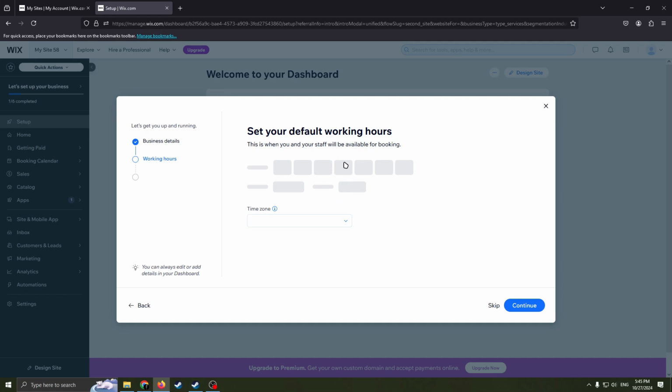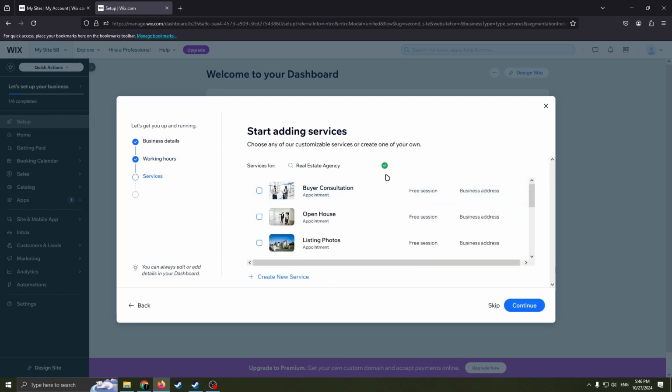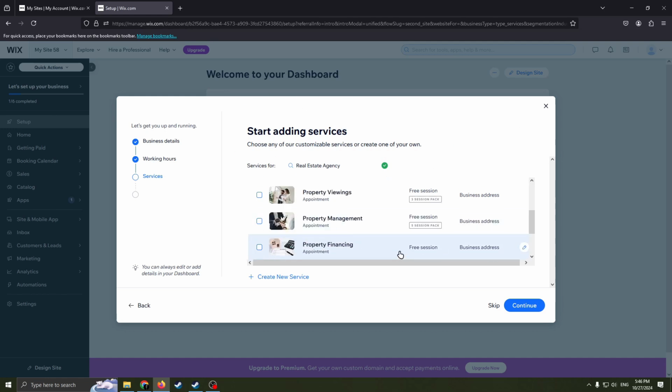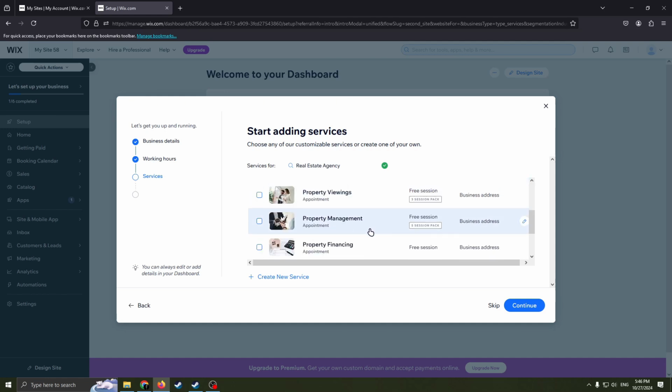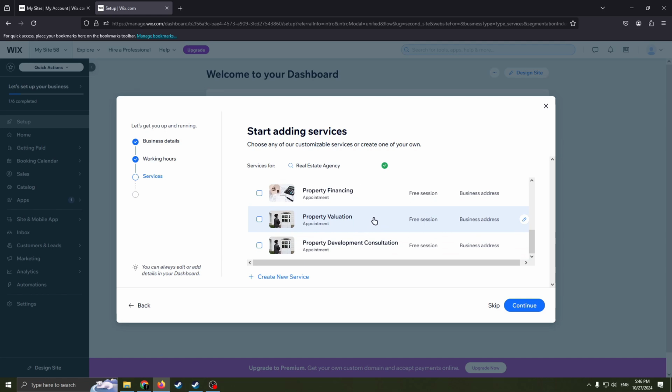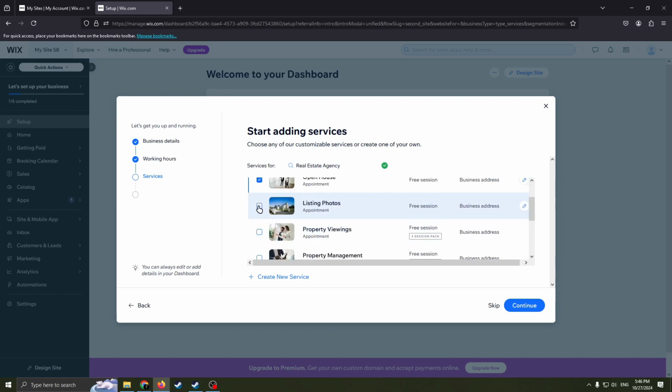And here you need to set your default working hours of your agency, so of course you need to choose this by yourself. I will skip this step. Here you can start adding services. You can add services on your website, or you can add services right here before your website. So here you can have buyer consultation, open house, listing photos, property viewings, property management, property financing, property valuation, property development consultation. So for example, you have this service, and this service.